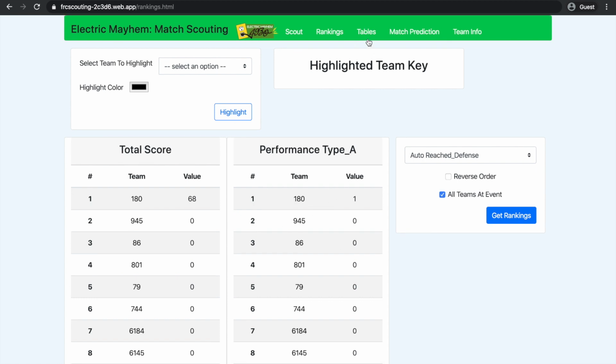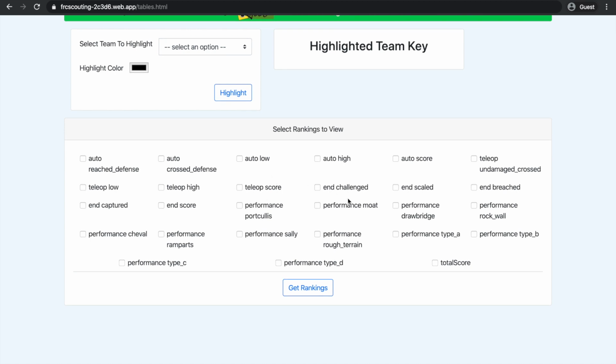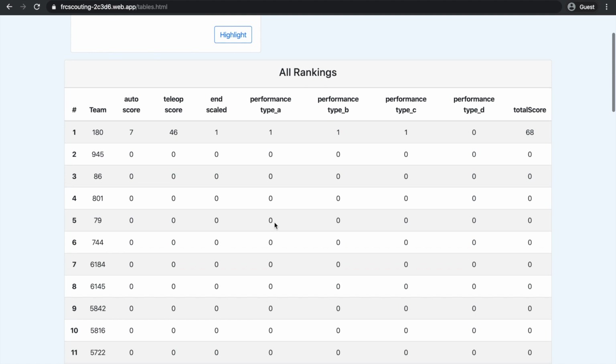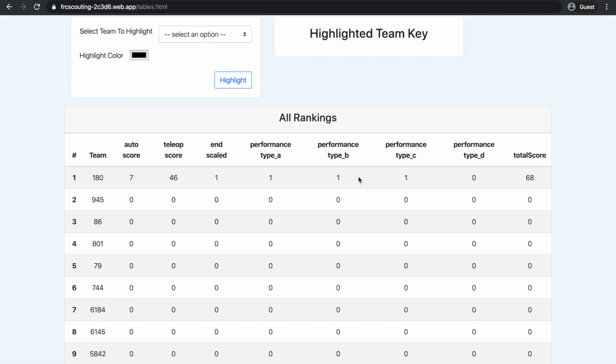The tables page showcases the same data, but in the form of a spreadsheet. You can use this page to view the data, and you can also select all the choices and copy it over into your own spreadsheet if you would like. You can also sort this by task. Just click on the task at the top of the sheet.